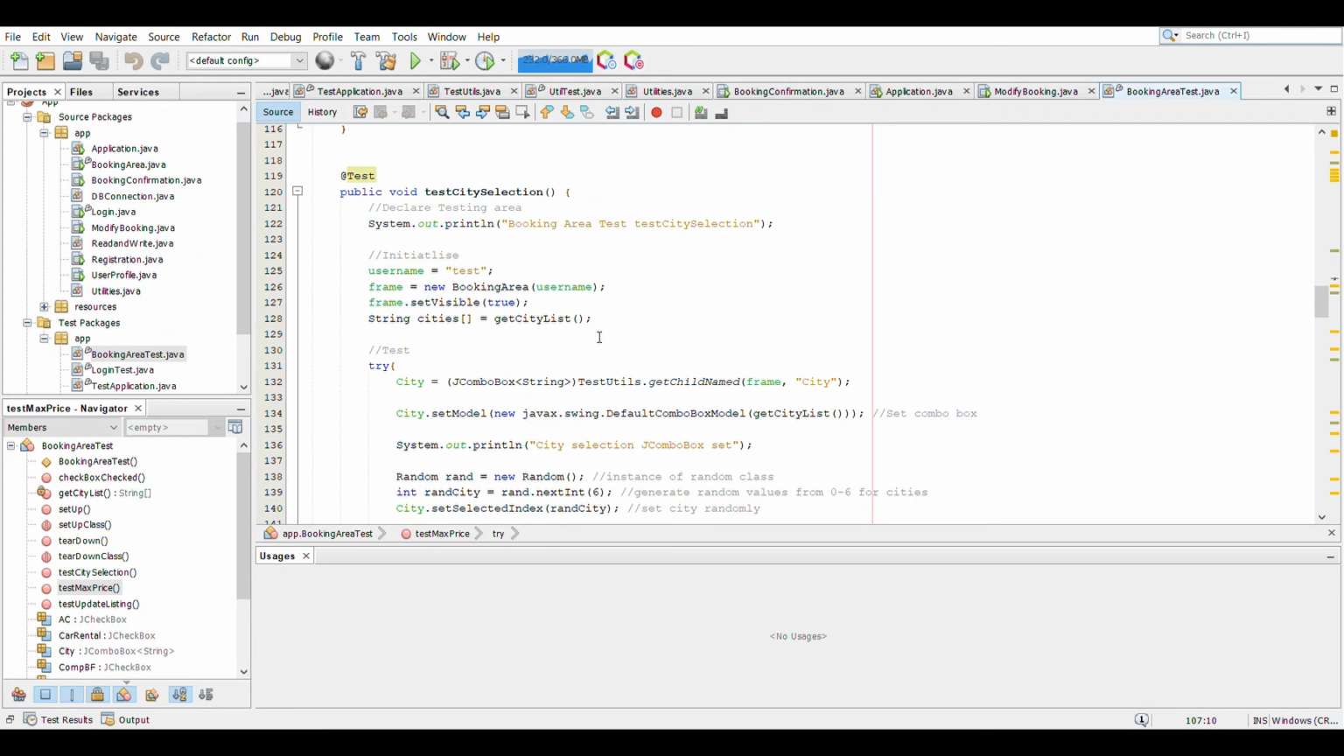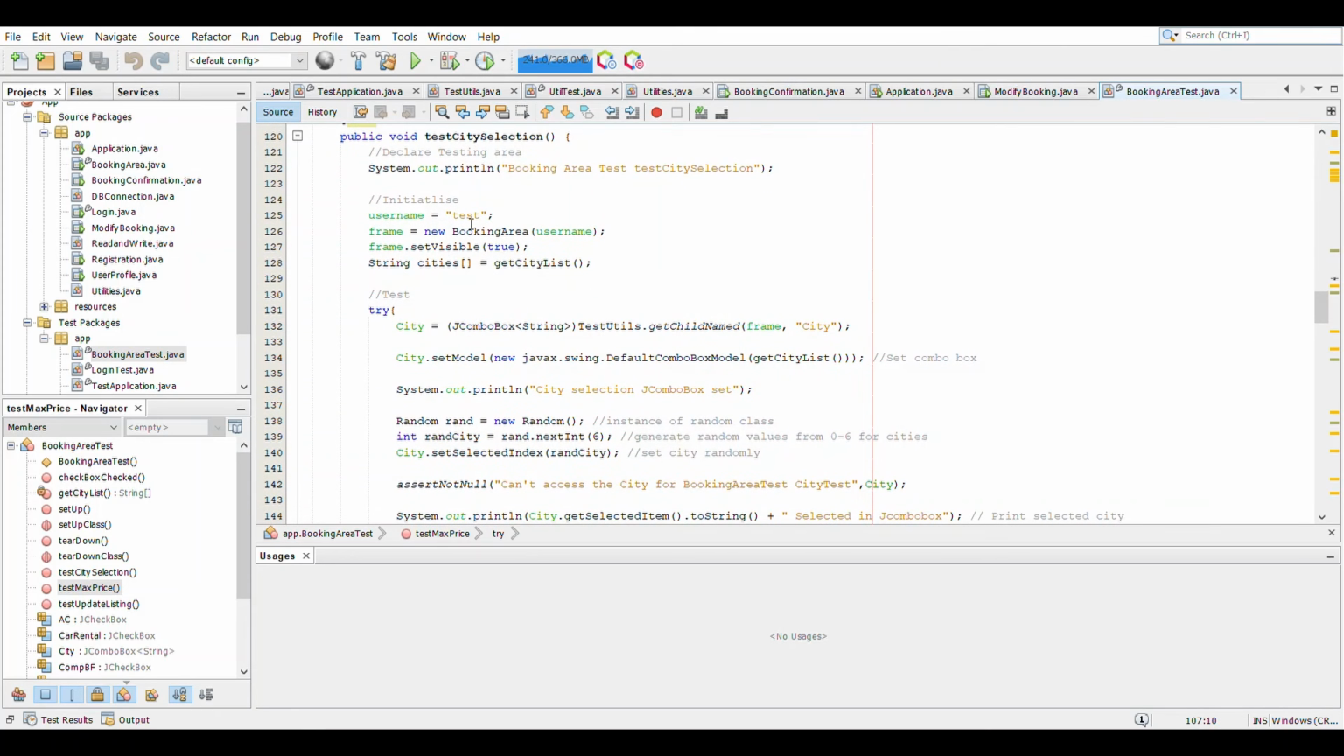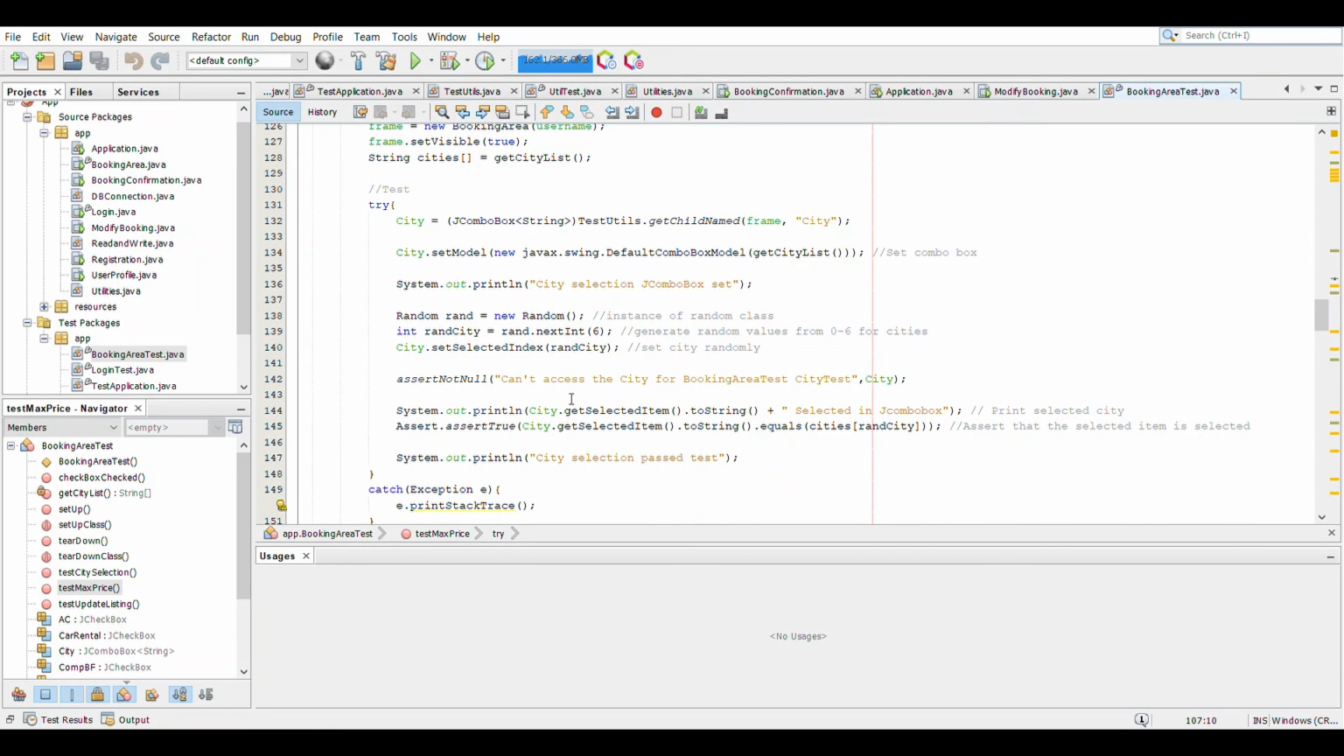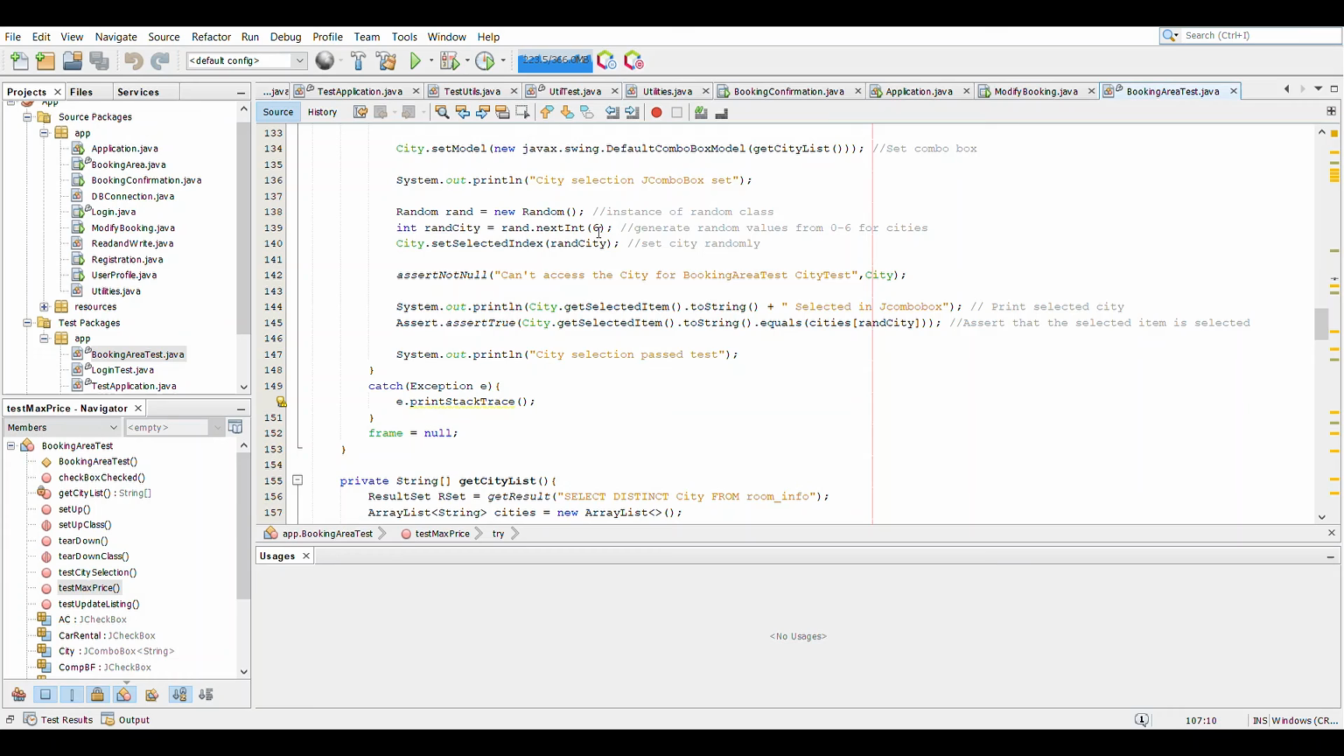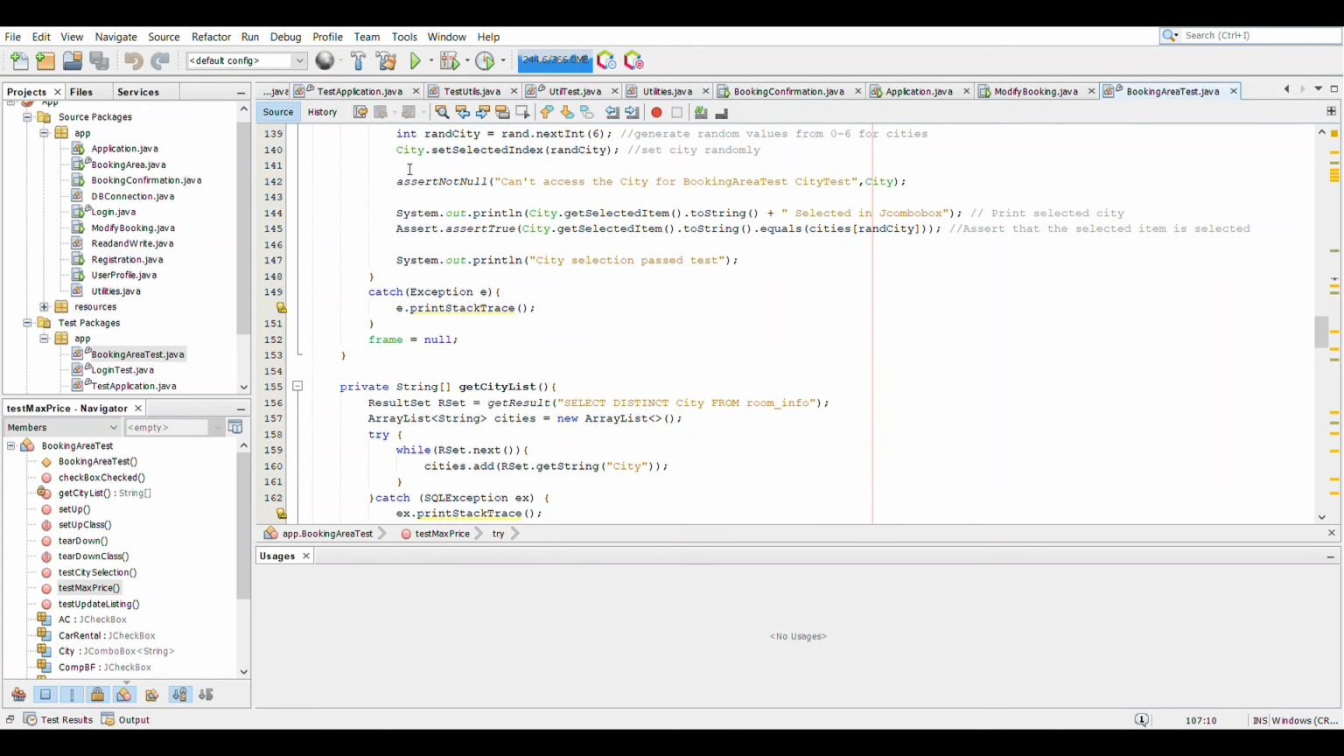For test city selection, I'd create a frame, would then insert all the cities into the JComboBox. The combo box would then be randomly selected which city it was, with the limit being how many cities were in the box. We then set the selected city to the random city, and then we'll assert that it's not null, and then it would assert that it is true that the city selected is the random city.